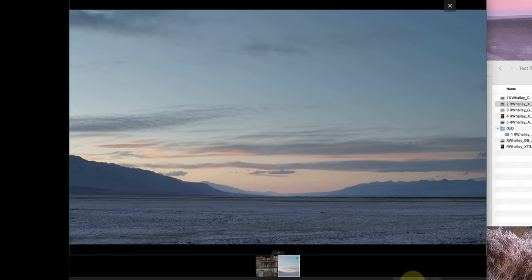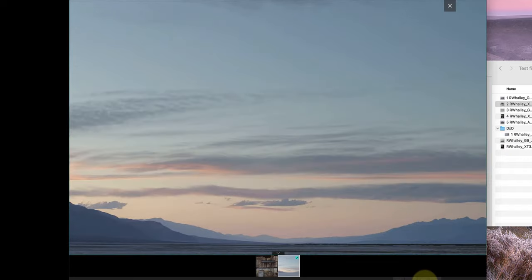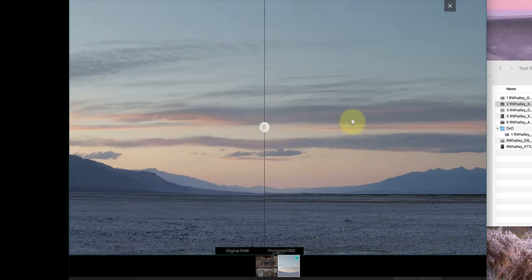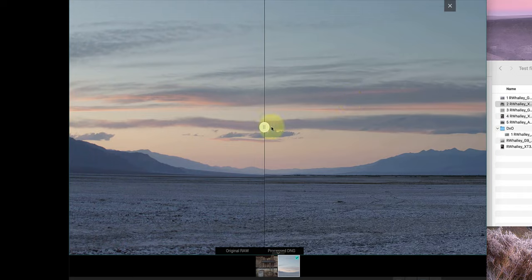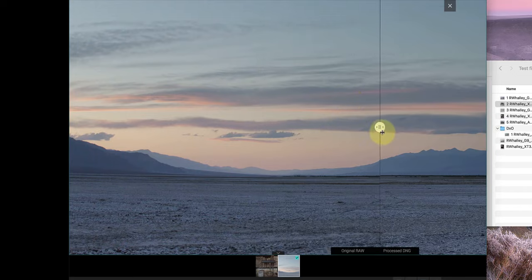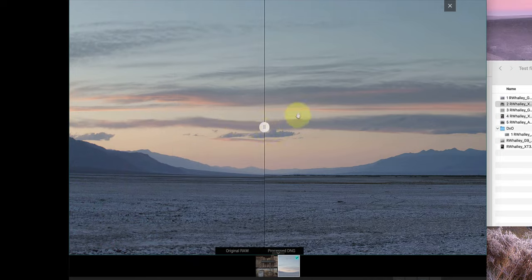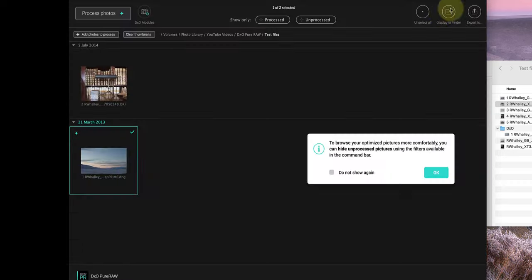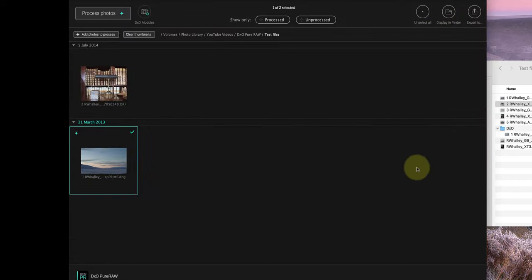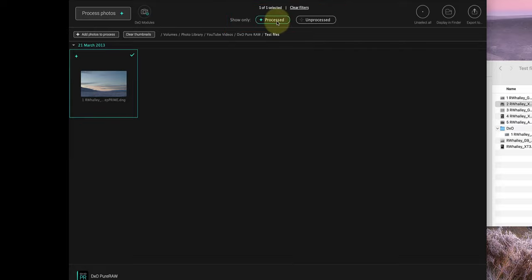Now let's look at 100% magnification to check the detail in the image. I don't know how well you can see this on the video, but the sky in the original is quite noisy, but noise-free in the processed DNG file. Also, the foreground detail in the original RAW is blurred and mushy, where it's pin-sharp in the new DNG file. Let's close the preview and go back to the RAW file list. At the top of the screen, I have two buttons which I can use to filter the list to show either processed or unprocessed images.